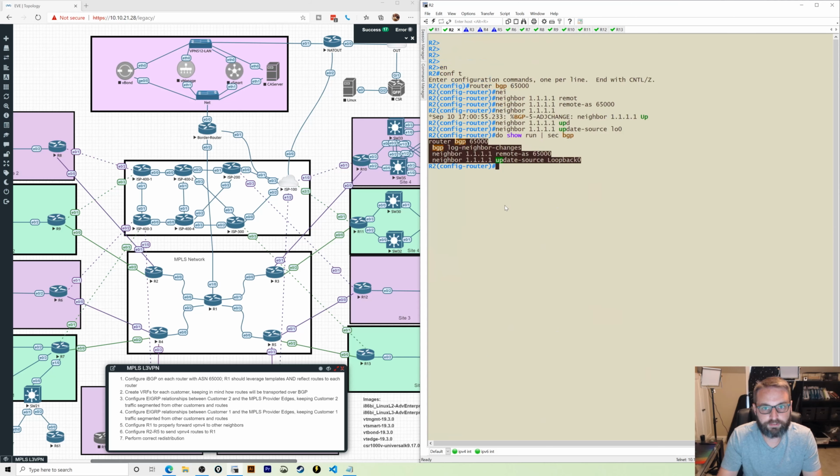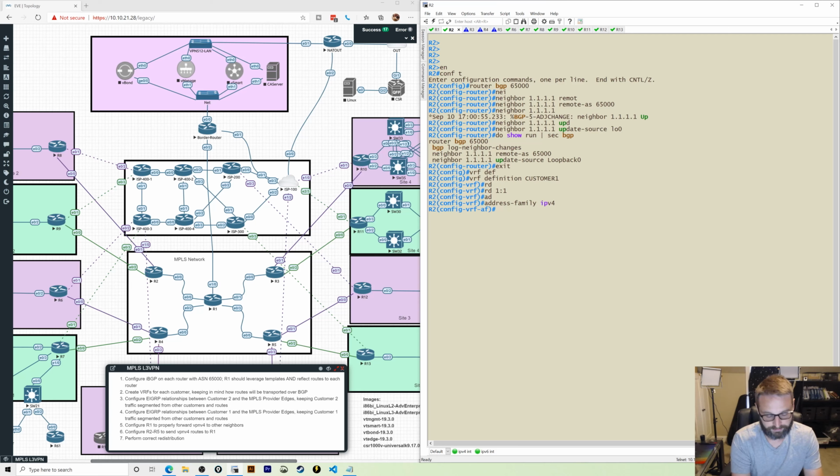We're going to do the VRFs on the edges. So let's go into R2 and do VRF definition. We'll call this one customer 1. We're going to say route distinguisher is going to be 11. And we're going to activate address family IPv4. And our route target is going to be import 11 and export 11.